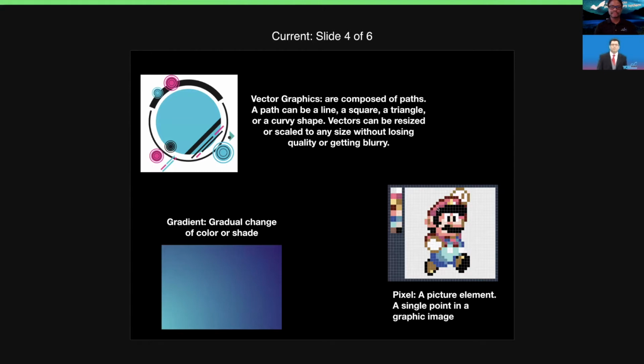Now, gradient is also a term that's used a lot when you're designing in graphic design, like in Illustrator, or in this case, Vector.com. You'll use it to create the background, or maybe to add it to your text. So this pretty much is a gradual change of color, right? You could see that it goes from aqua to blue to purple.